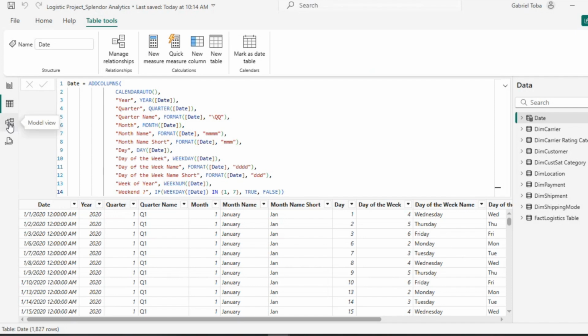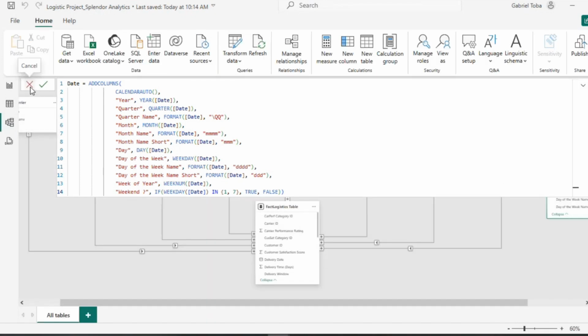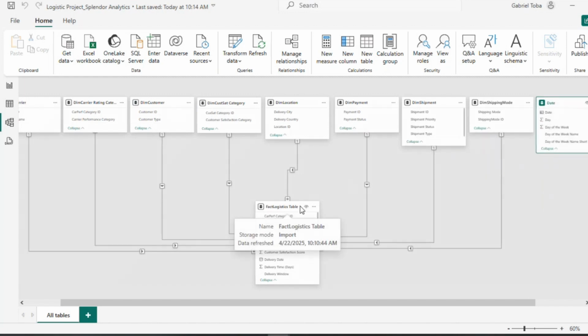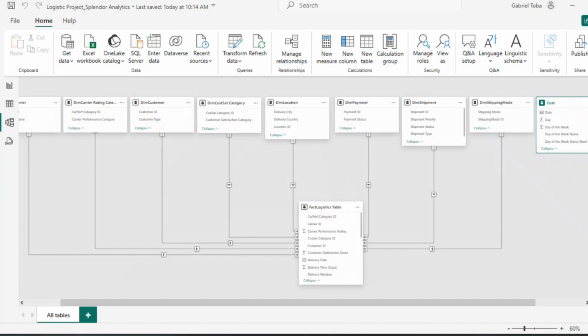I'm going to come to my model and bring this date table here. I should have rearranged, but then I'm going to connect this date to my delivery date. I have estimated dates, delivery dates, and what other dates? I think I have another date here. Okay, those are just the two dates that I have. So I'm going to try to connect them to each other.